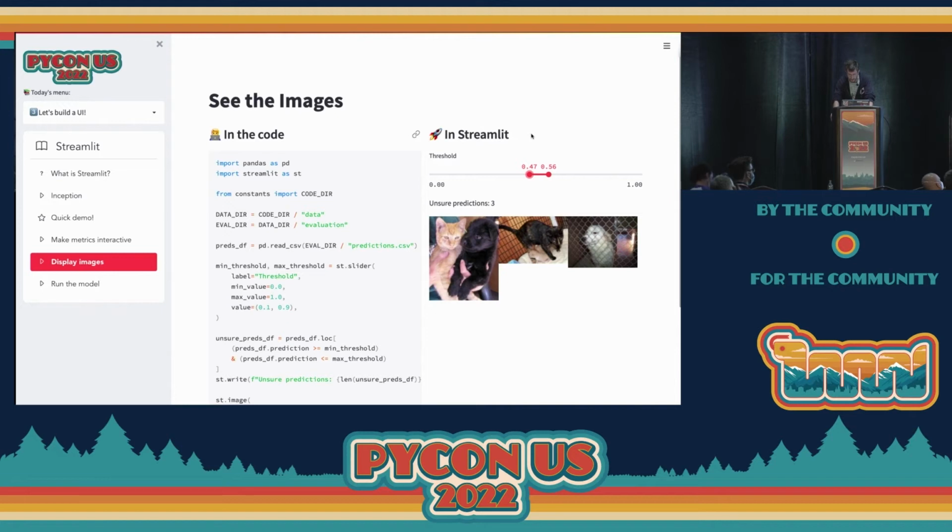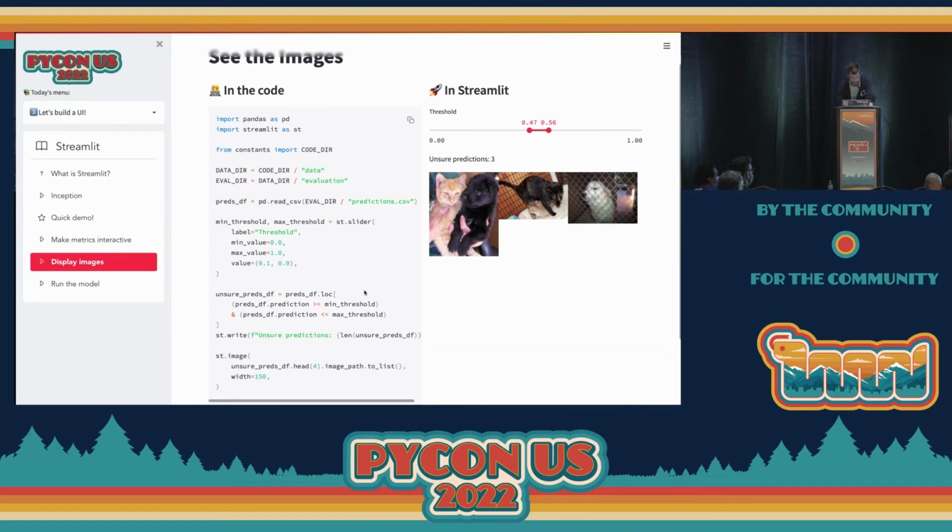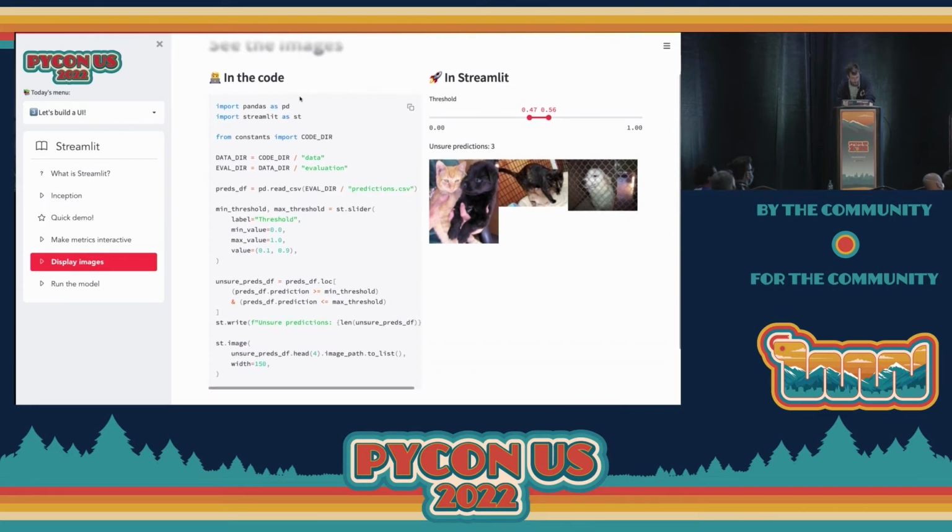And here you can see there are 3 images that correspond to the slider values, and this one is interesting because there is a cat and a dog on the same image. So to build this Streamlit application in the right part, it's only a few lines of code that are here.